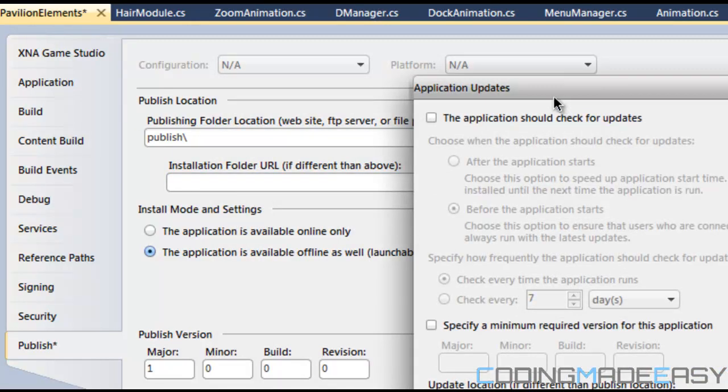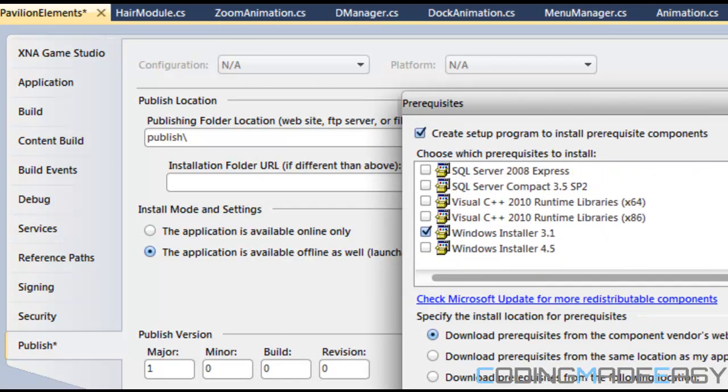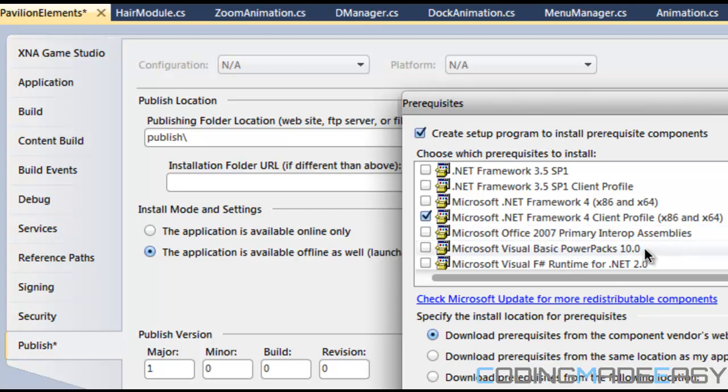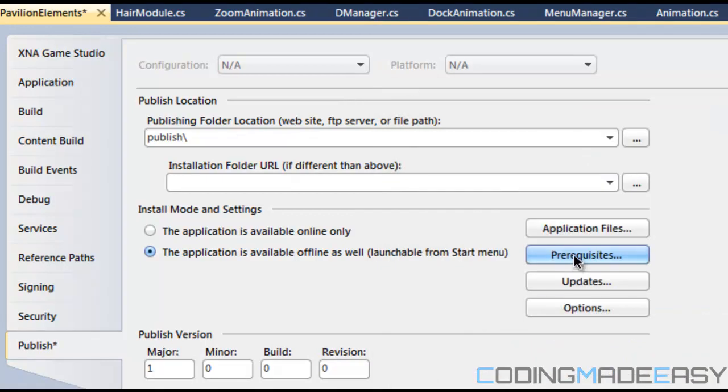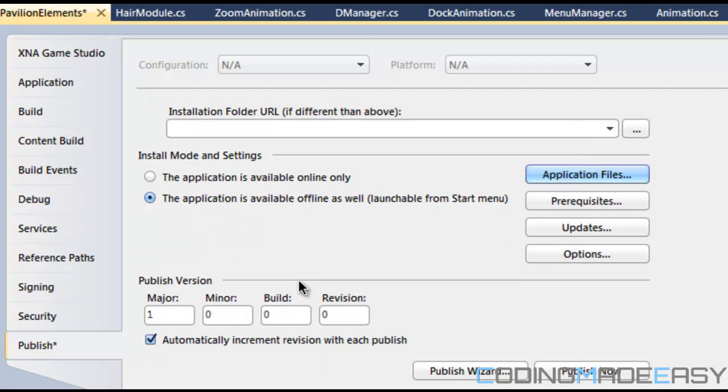For updates, you can select how the updates work. Prerequisites are the things they need in order to run your game. The mandatory prerequisites are already selected, but if you use any other things, I would suggest you add them so people can actually run your game. Application files are just the DLL files and other things that come with it, and you don't have to worry too much about that. As for revision, you know how games or software have a version like 1.0 or 1.0.0? That's what the published version is.